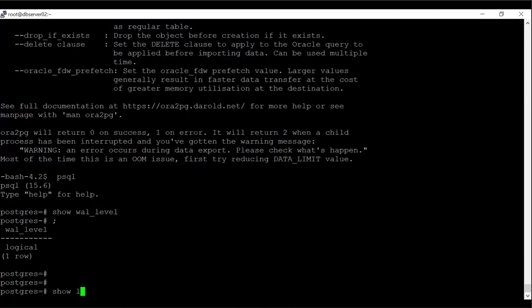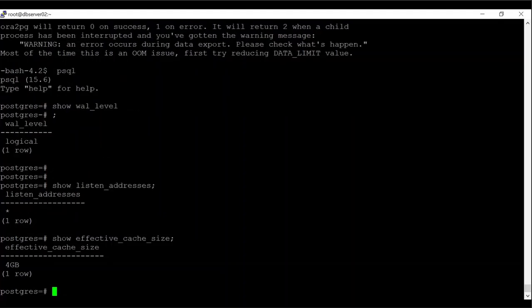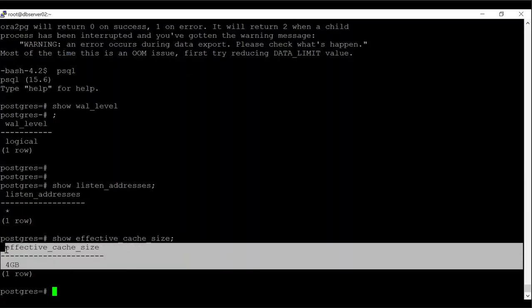Like we have the listener, right? The listen_addresses, we have to give the star. Only these two parameters are mandatory. Apart from this, we don't need any special parameters. The important one is effective_cache_size. Anyhow we are going to give this, so when we configure the cluster, we set this parameter. This is the one which we need.